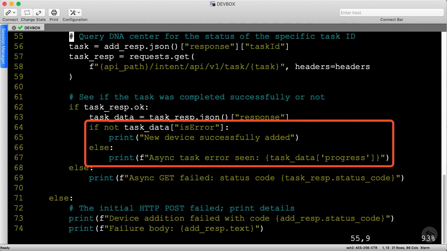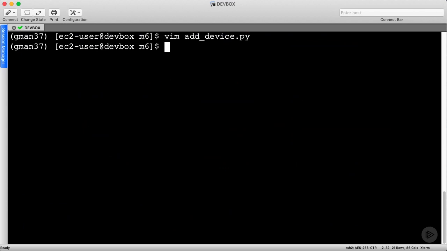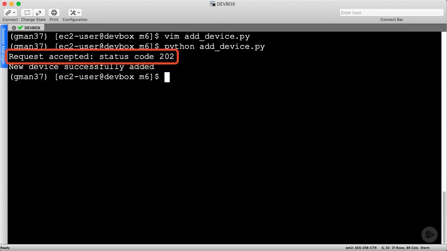There are many if-else statements here at various levels just to account for the possible points of failure. Let's run the code and see what happens. Okay, first we see that the HTTP post was accepted using status code 202. Then, after a 10-second wait, we see that the device was successfully added.